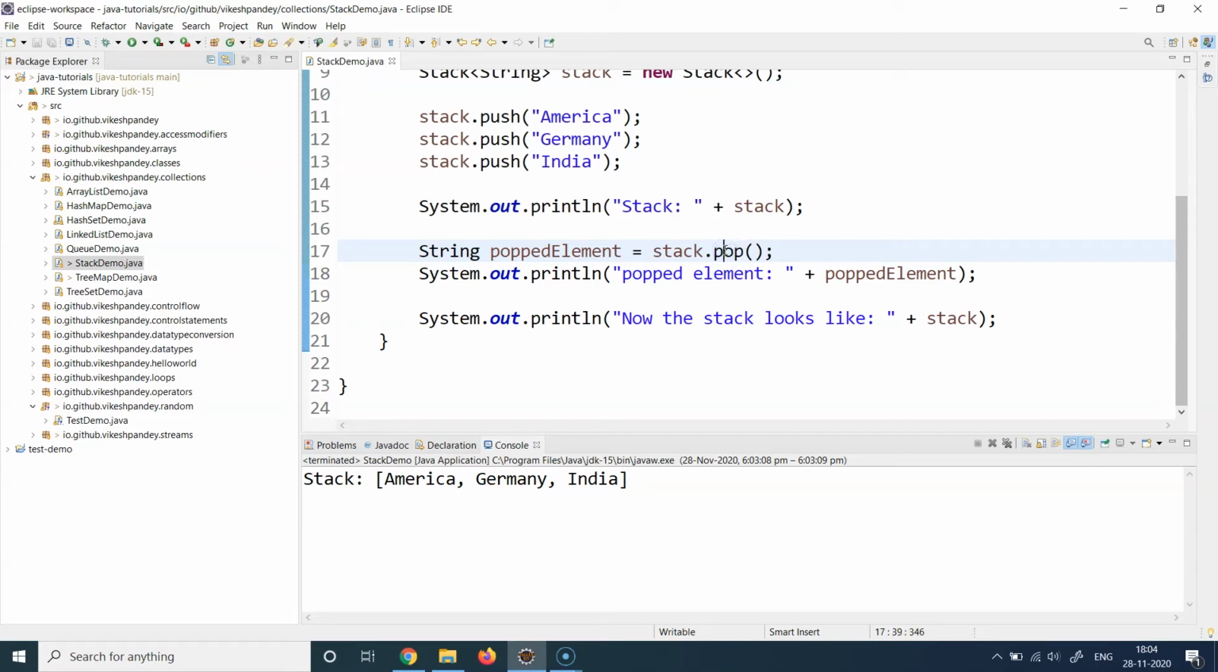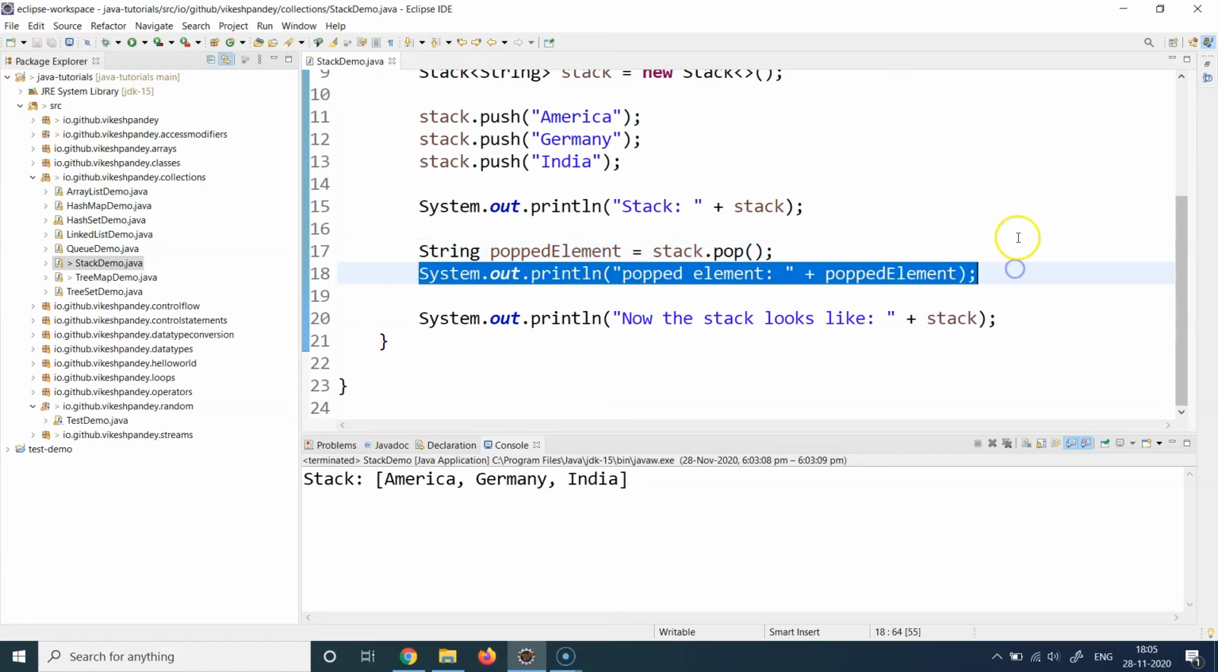Remember that part? If you want to remove the element and see which was the topmost element that got removed, then you can store the output of this execution into a variable, and you can see which element was popped or removed. And that's the basic property of a LIFO, right? When you have a LIFO collection and you call the pop method on the stack, you would expect the topmost element to come out. That's why we store that into this string, and then we print that popped element to verify which element was actually popped.